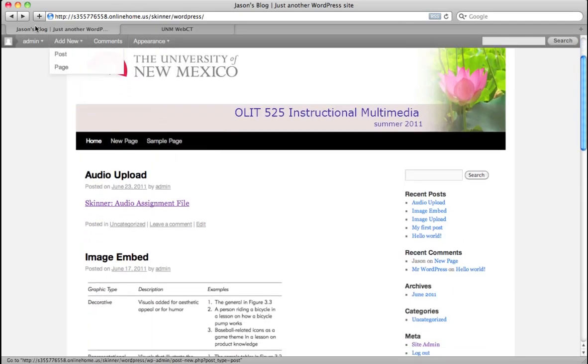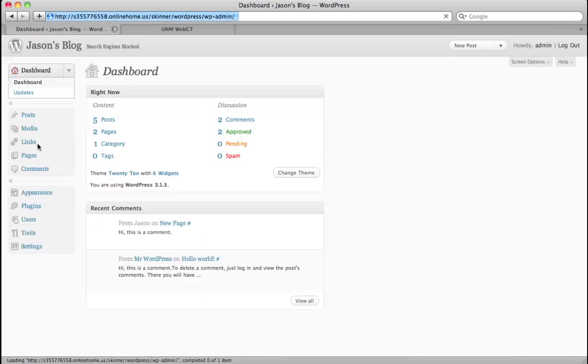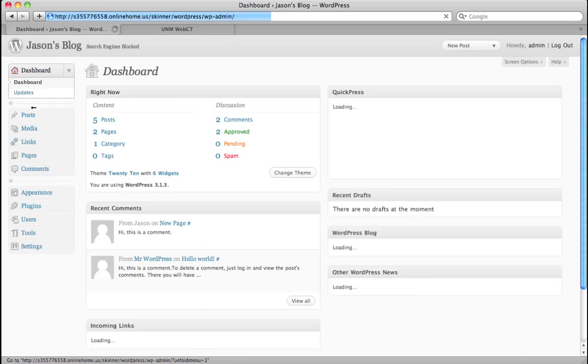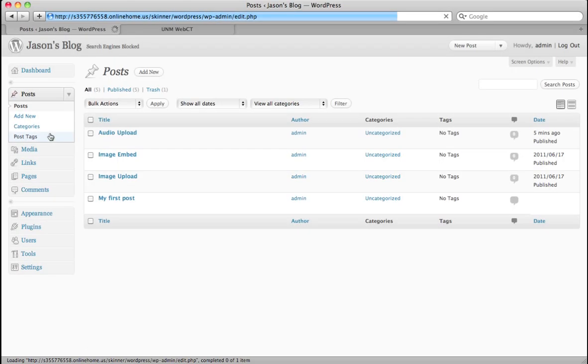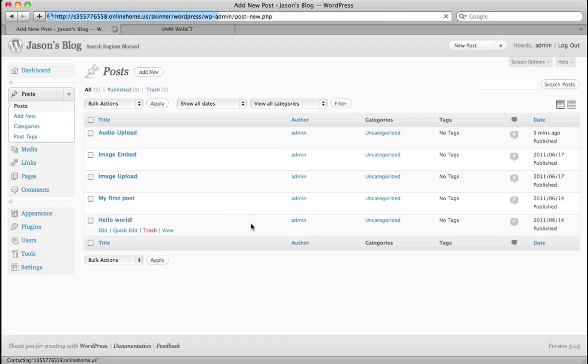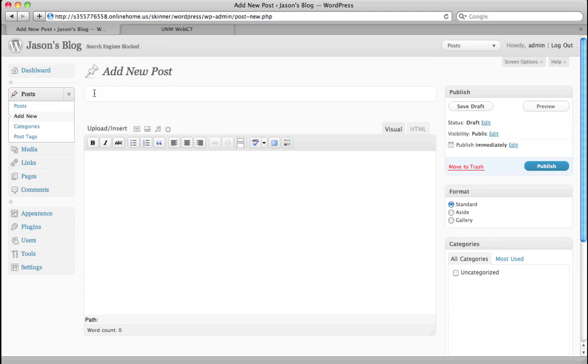The next part of the assignment, and I'll go back to the dashboard, is to create a post. So I'll click Posts, and I'll add a new. And I'm going to call this one Audio Embed.